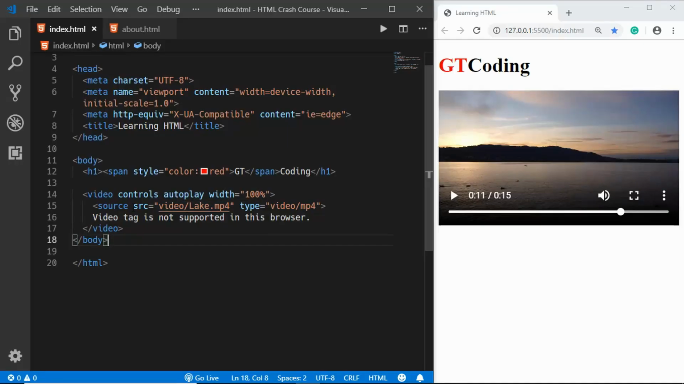Now there are a lot of attributes for video as well, like loop, muted, height, width, controls, and all this. You can go ahead and search for the attributes on the internet, and you'll get a list of all the attributes. So that's it for this video. With the knowledge from this video, you can write markup for any website that you want.